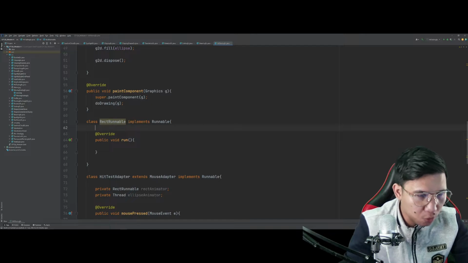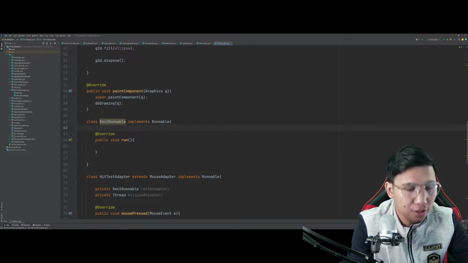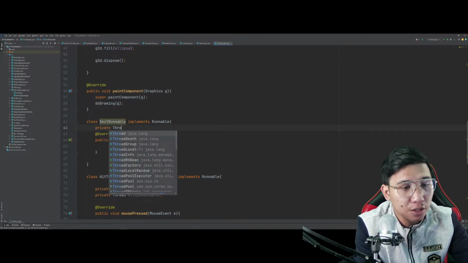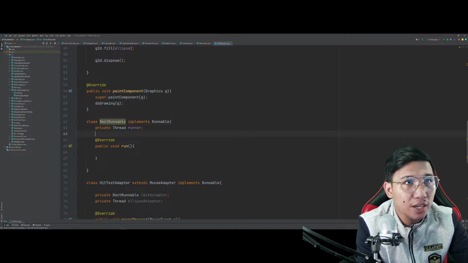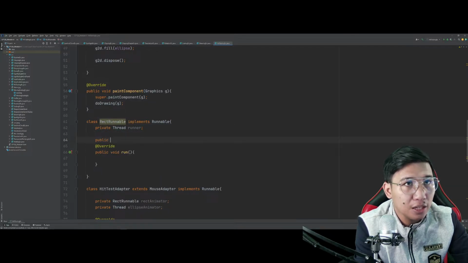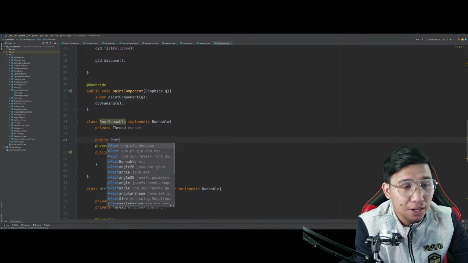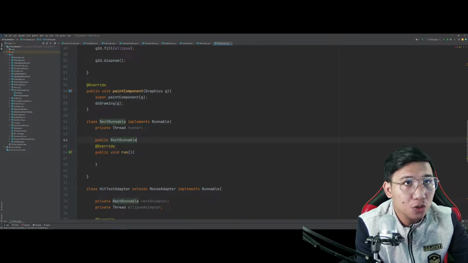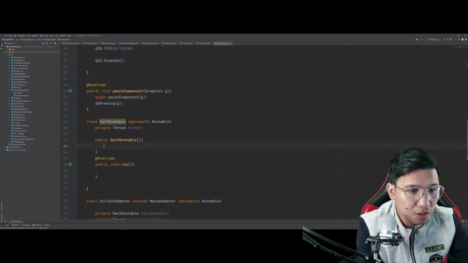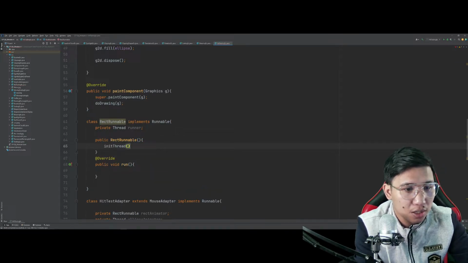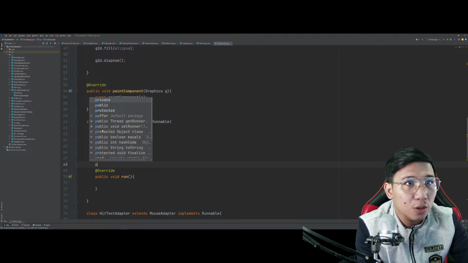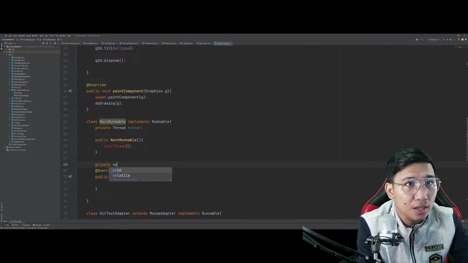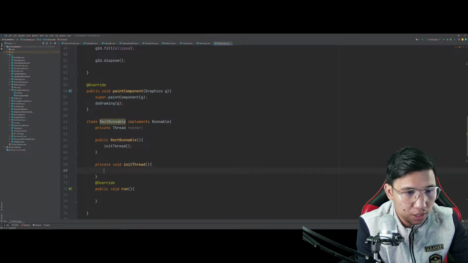Before working out the public void run, let's first declare the following variable using the Thread. I'll name that runner. What this does, let's go here: we make it the constructor of our rect runnable. And I'm going to call a method here, the initThread, which is the starting position for the threads itself.